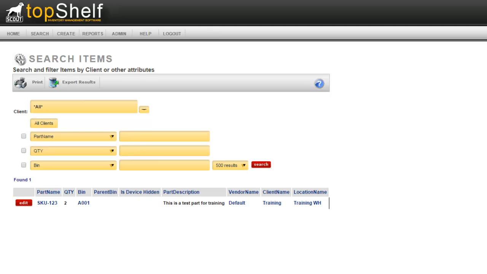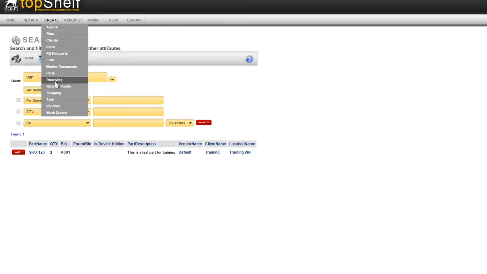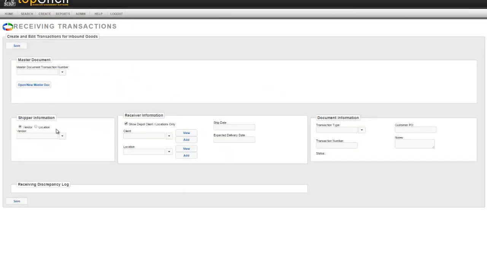To create a receiving transaction, navigate to Create Receiving, enter in the vendor that you're going to receive the product from. In this section, it's asking which warehouse are you going to receive this into. Since we only have one, I'm going to select the training warehouse. We're going to select a transaction type. These can be customized under the admin section.